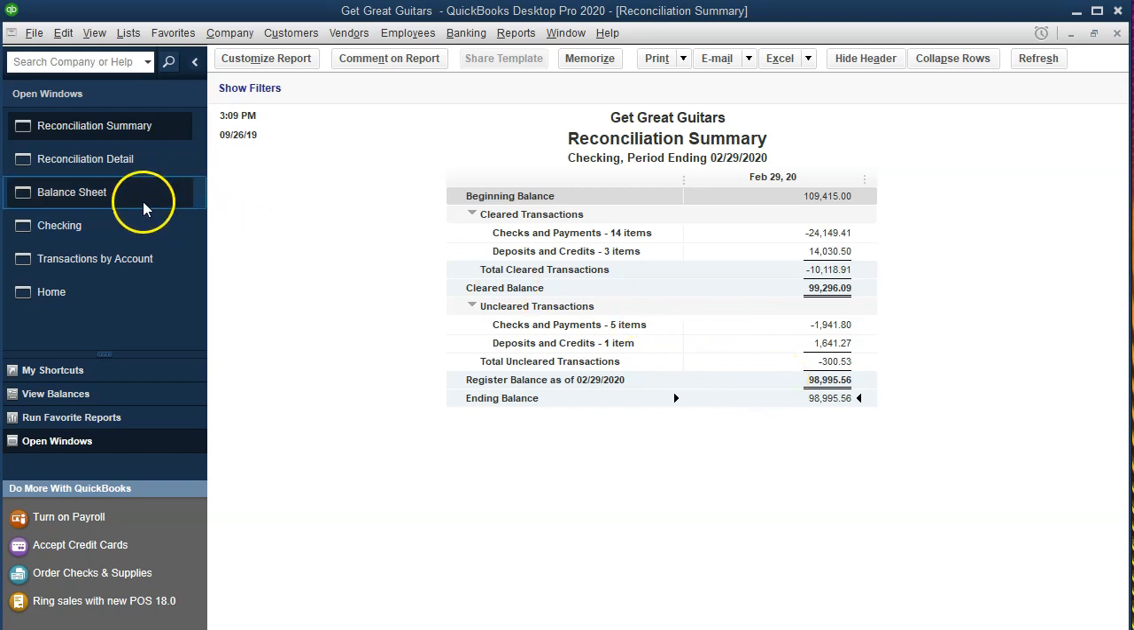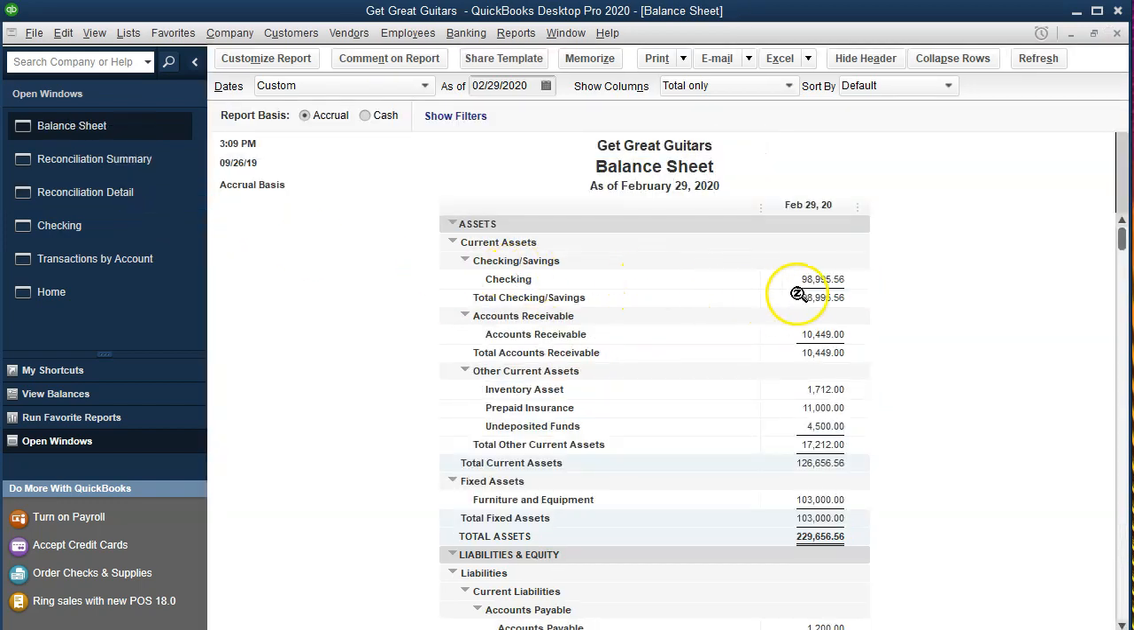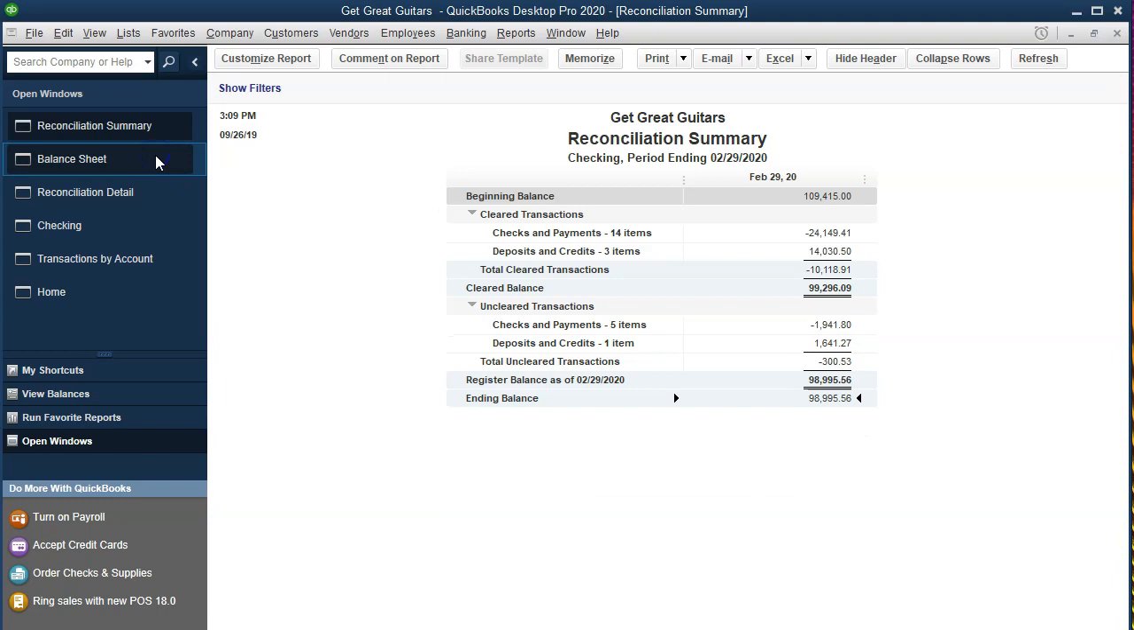If I go to the balance sheet, we see that 98,995 is here. Back to the reconciliation report. Now, if there were more transactions after the date, it would show them down below after February, the date of the bank reconciliation, which again is information we don't really need. We don't have any in this case because we haven't entered any data. Therefore, this is a little bit cleaner of a report.